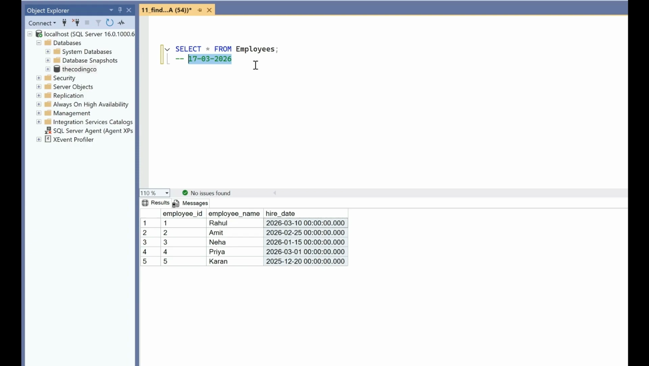So, let's quickly reason it out. If today is March 17, then 30 days before, that is roughly February 15. So any employee hired after February 15 should appear. Now look at the table. Rahul joined on March 10, which is within 30 days. Then Amit joined on February 25, which is within 30 days. And Priya joined on March 1, that is also in 30 days. But Neha and Karan joined earlier, so they should not appear.